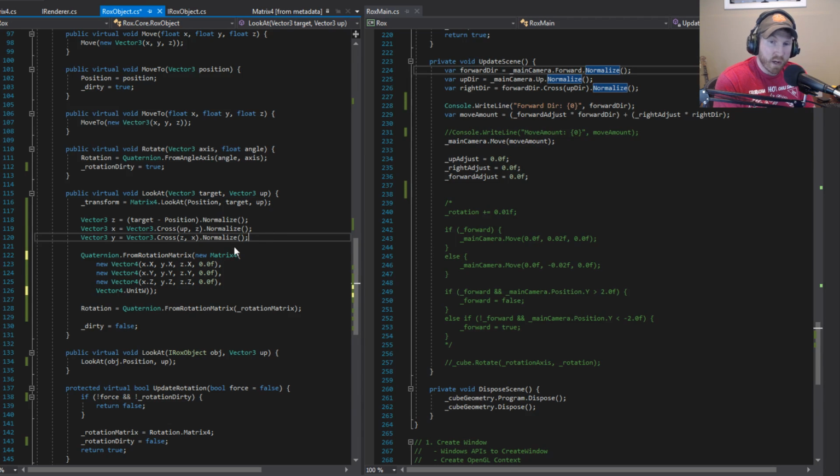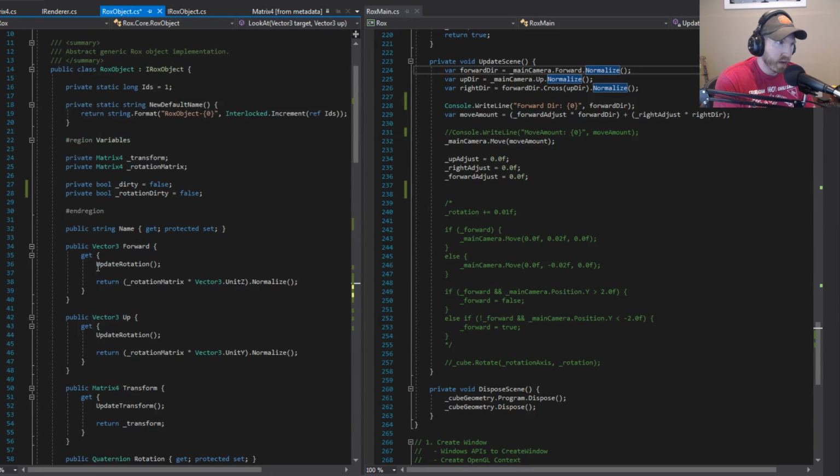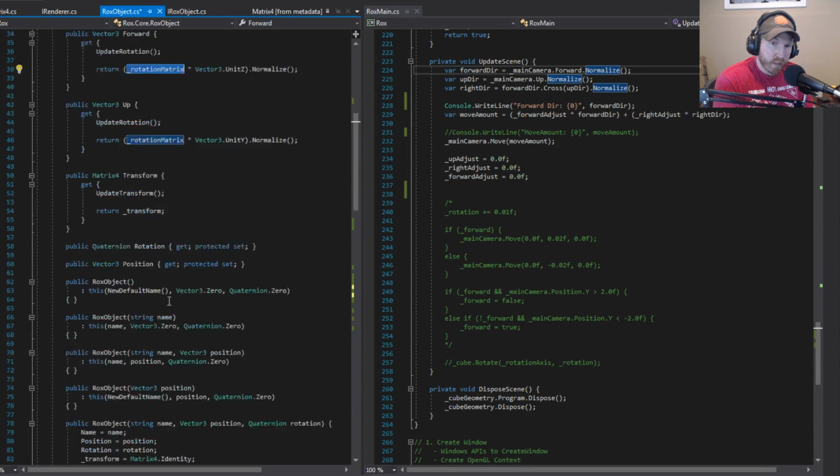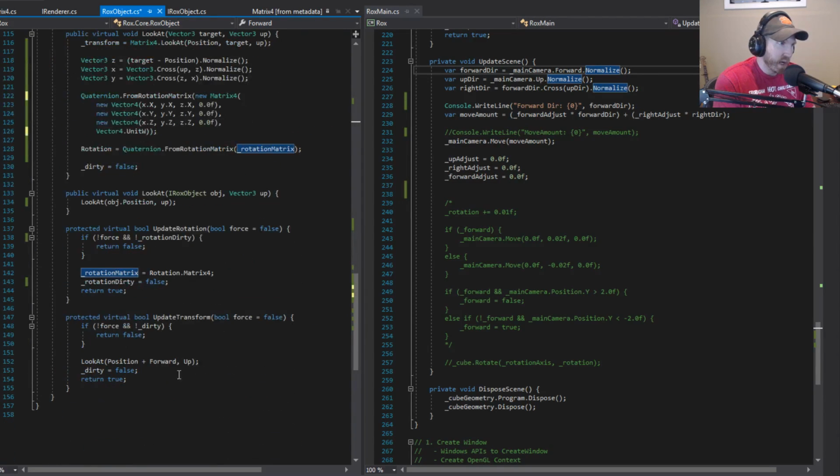The problem is that my forward and up vectors come from the rotation. What was happening is I was updating my position, and when I update my position, it changes the look. The way I create the transform is by looking at the position plus the forward vector.